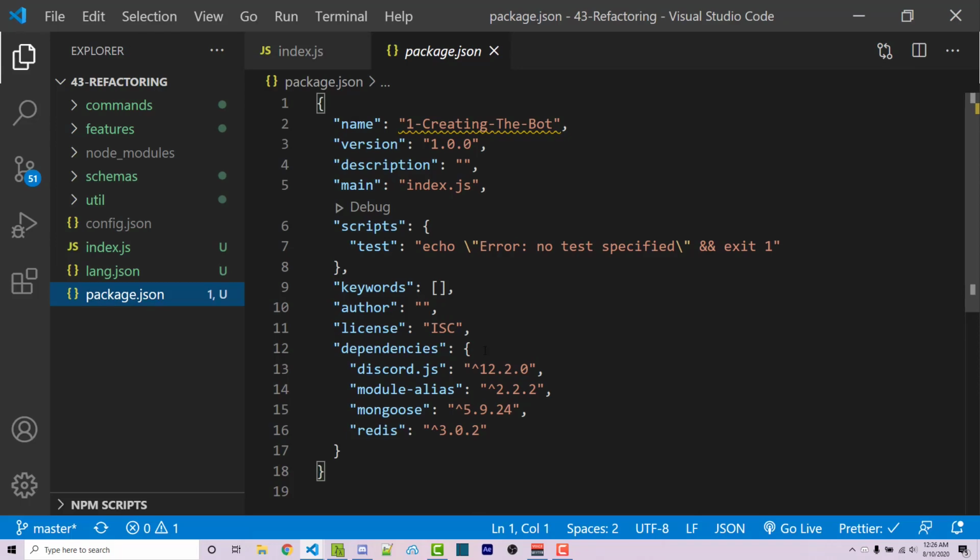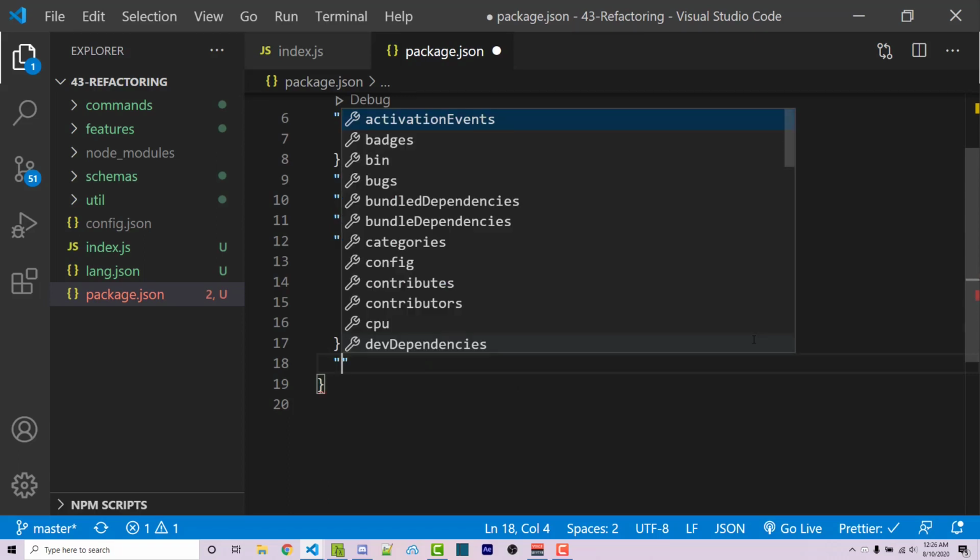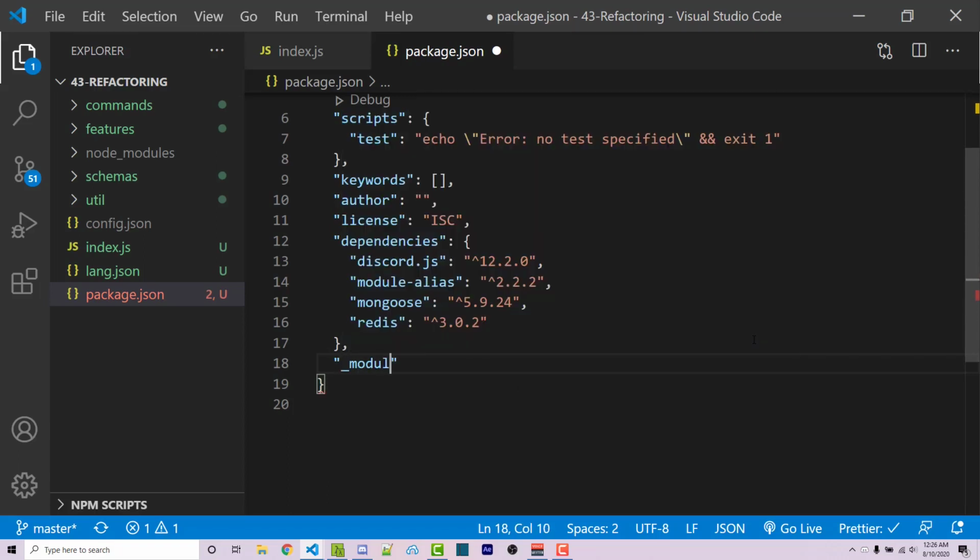Now after the dependencies, if I click on this opening curly brace, it will highlight the ending one. So I can then click there. We want to add a comma, and then afterwards, we want to add a new item. I'm going to have a string here, and it's going to be _moduleAliases. This is going to be an object. Within here, you're going to add in whatever aliases you want. That'll be a relative path from this package.json file.